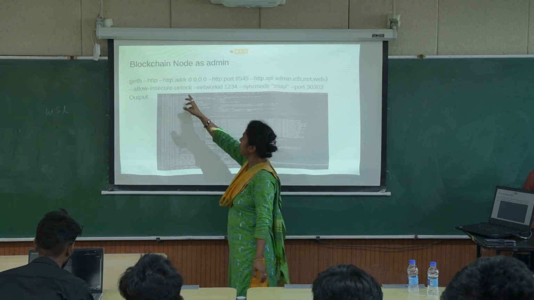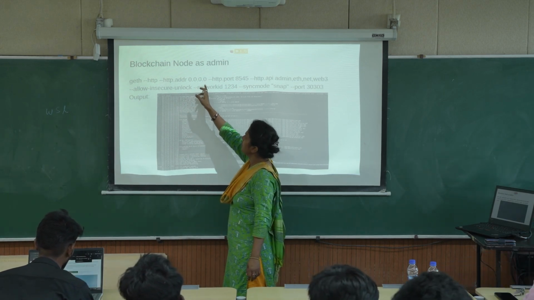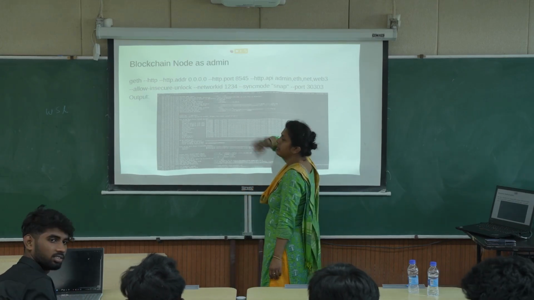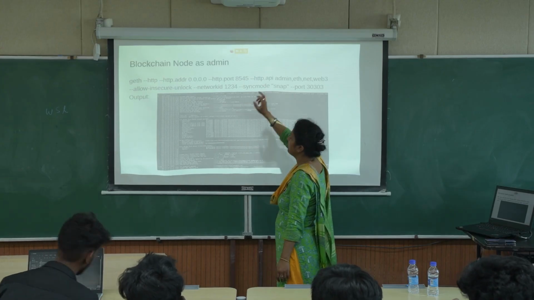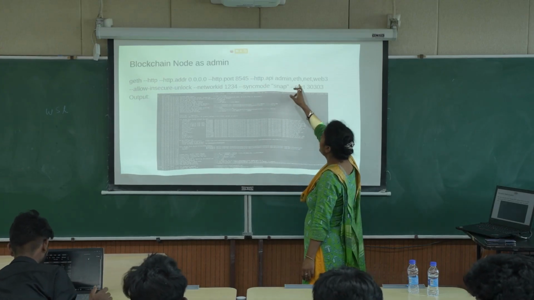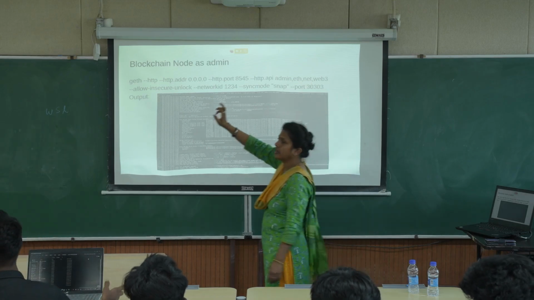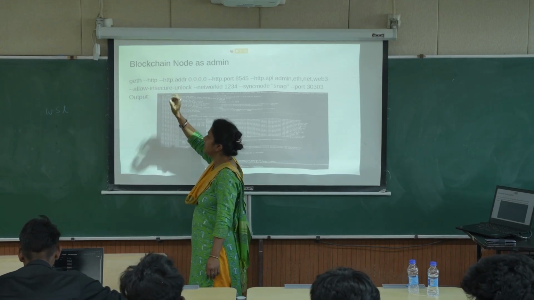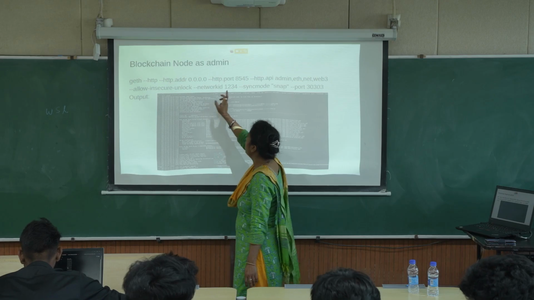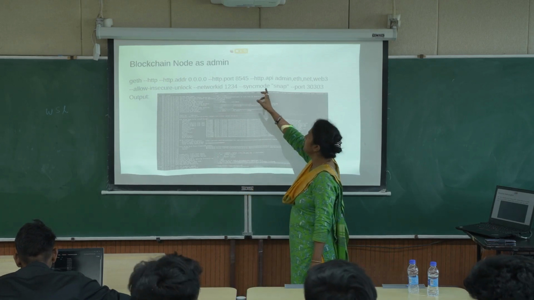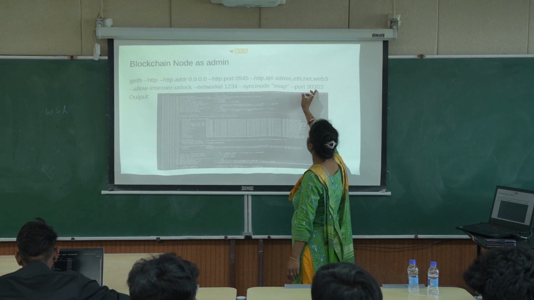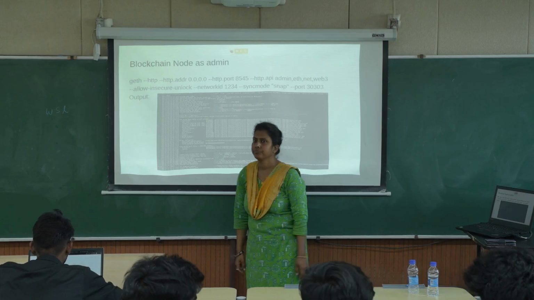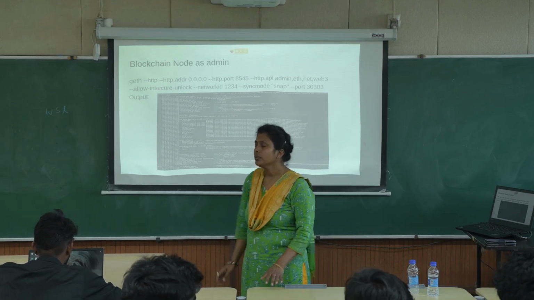So then you write --http.addr 0.0.0.0 --http.port 8545, then again --http.api admin,eth,net,web3 --allow-insecure-unlock --networkid 1234 --syncmode snap --port 30303. Then you will get this type of output. What is this command doing?